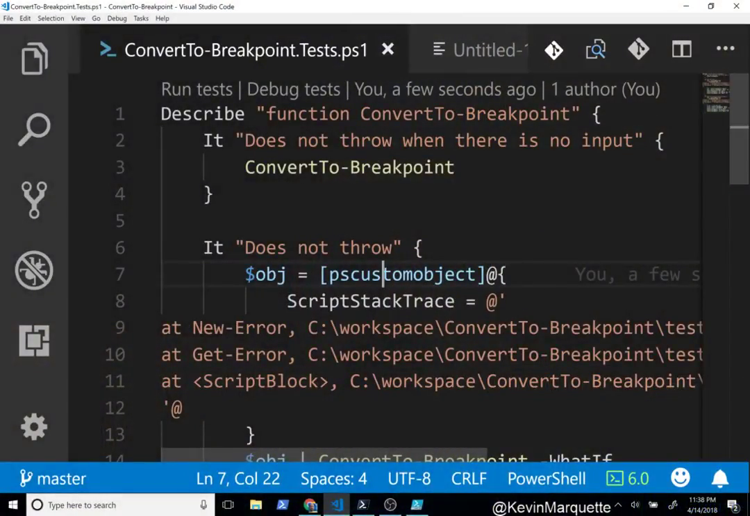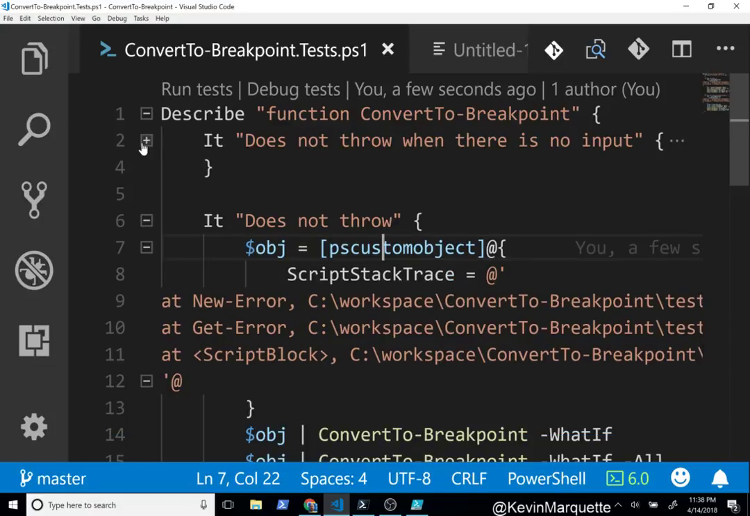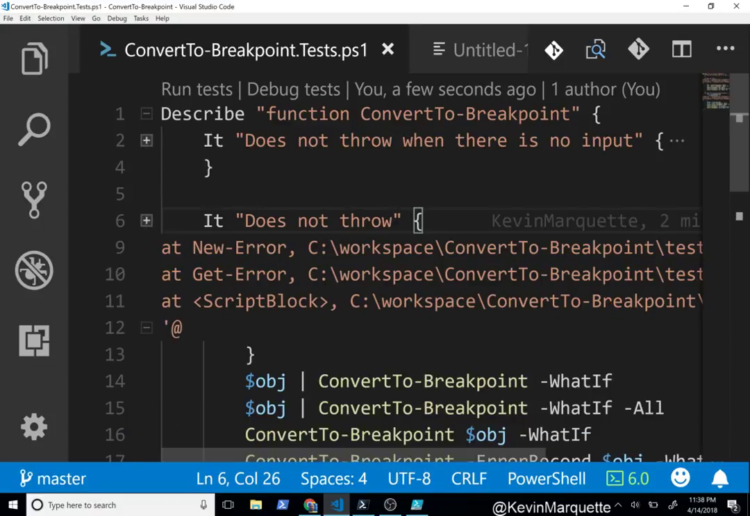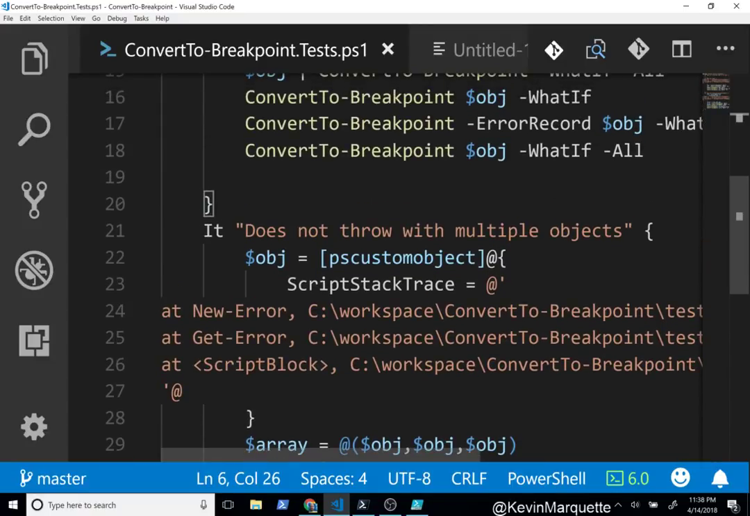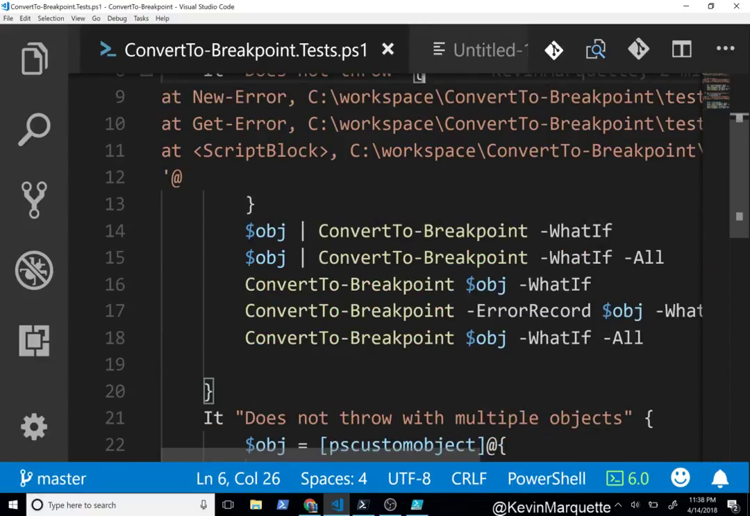And what we just did was we prototyped it. I created some tests, and let's take a quick look at those here. I can just get this back on my screen now. I have a Pester test that describes what to do when there's no input. It does not throw, in this case, it does not throw with multiple objects. So I kind of got my syntax all defined here, right?